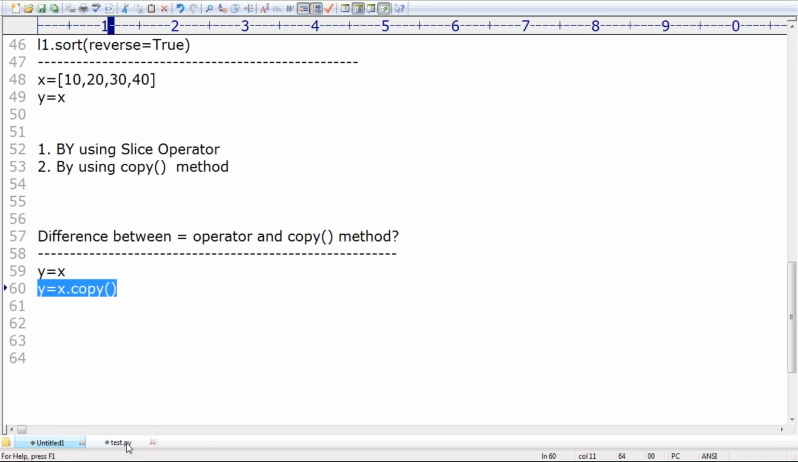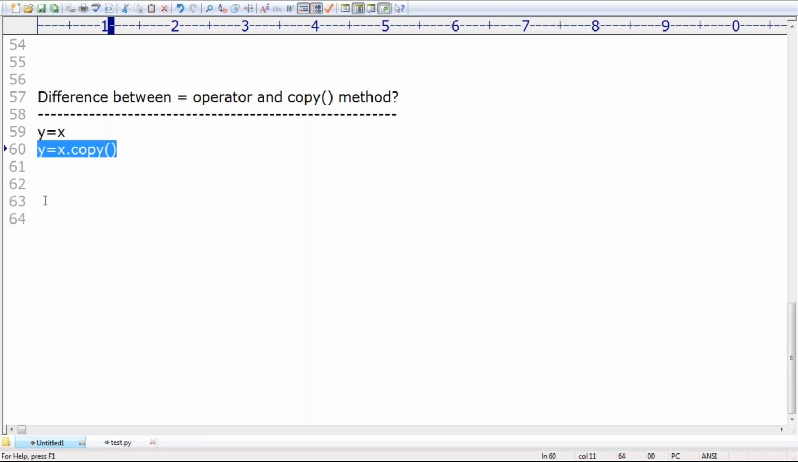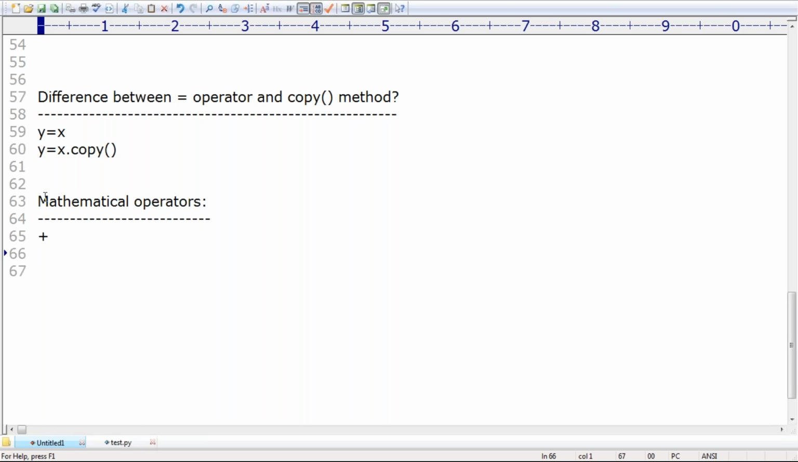Next, mathematical operators. You can happily apply mathematical operators to list objects. Which ones? We already covered them. The plus operator, and after that the star operator. Next, is there any difference between copy and slice operator?